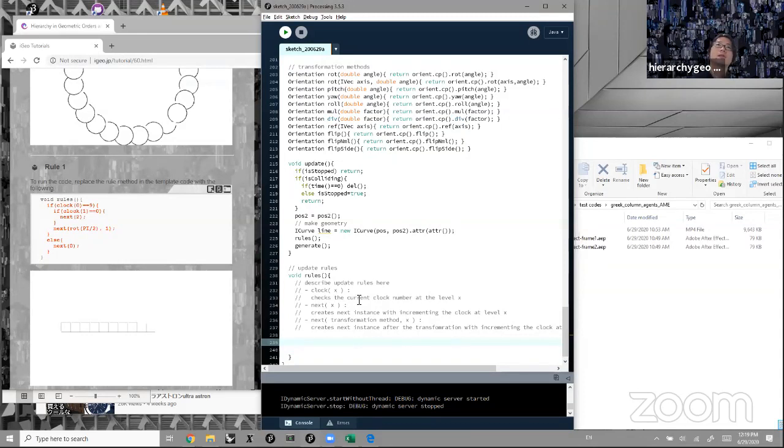And then all the transformation methods. First, the simplest form of this rule, the simplest of the simplest, is just no rule, but it just creates nothing. So the simple step is just next 0. And this means there's no transformation happening.